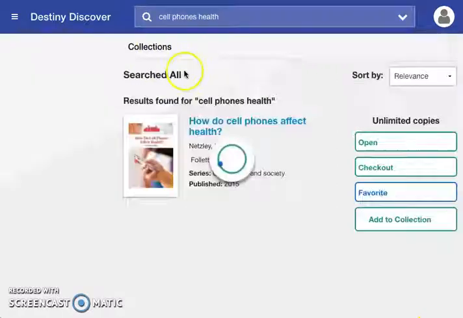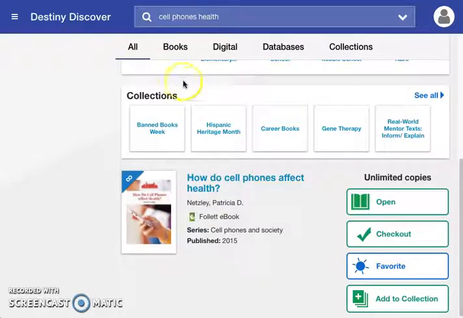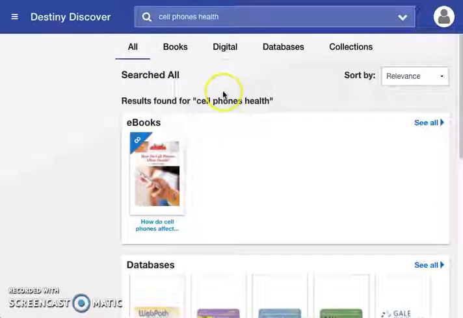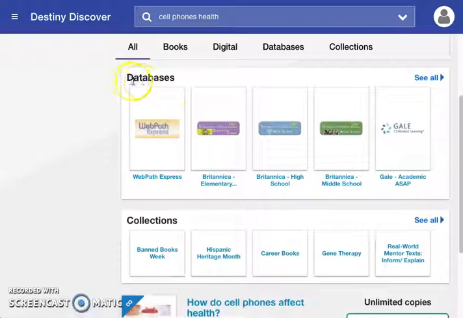Now let's go back. Let's say you don't have any ebooks on your topic in our library, and you might not. Next, you'll want to check out the databases. Remember, we're going to click See All to see all the databases.